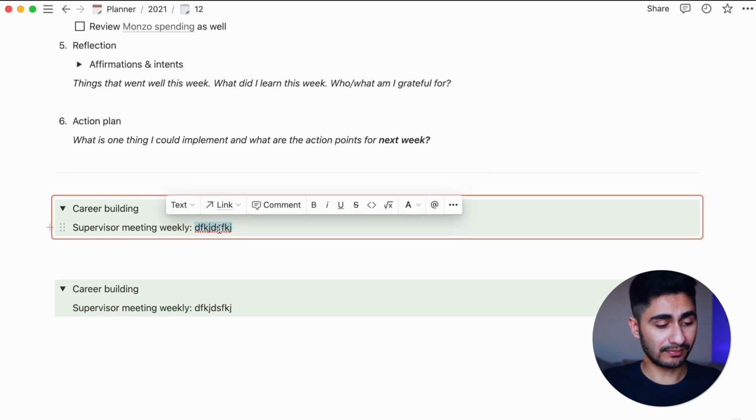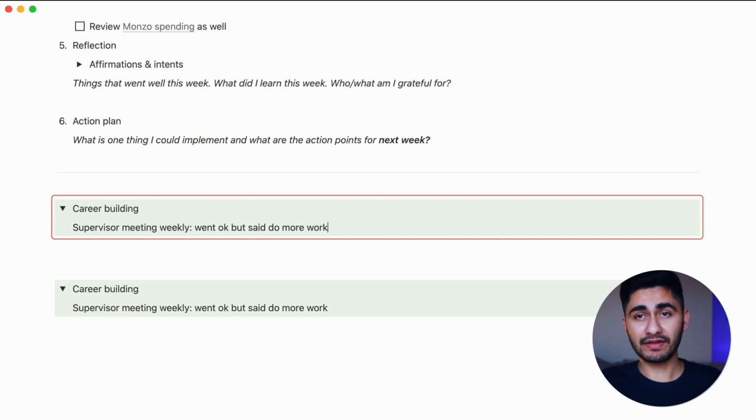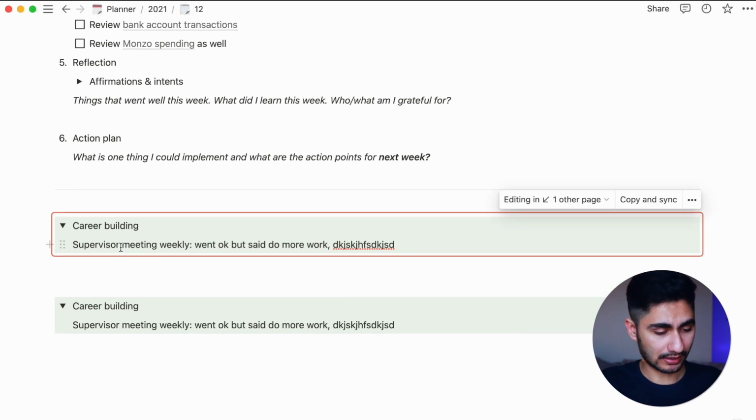So for example, if my supervisor meeting was weekly and I said, okay, it went okay, but they said do more work or something, I can write that this week, and next week when I create a blank template, this will still be there, and then I can update it with things from this week, if that makes sense. So that's why I have the synced block here.